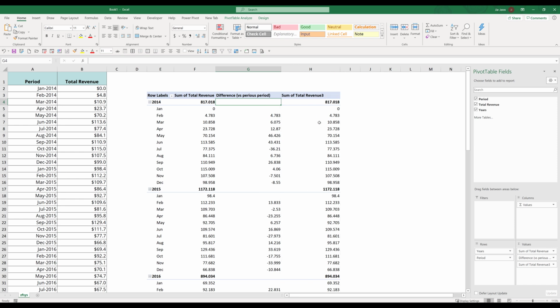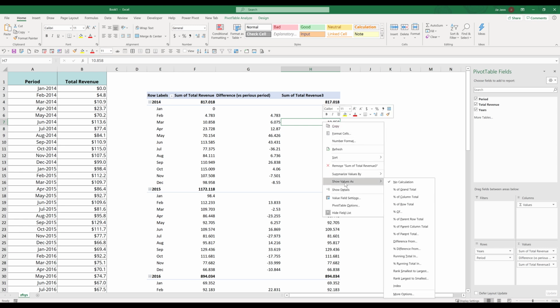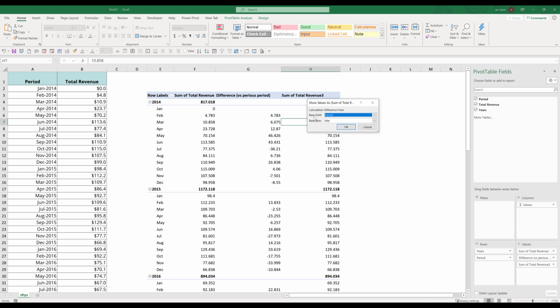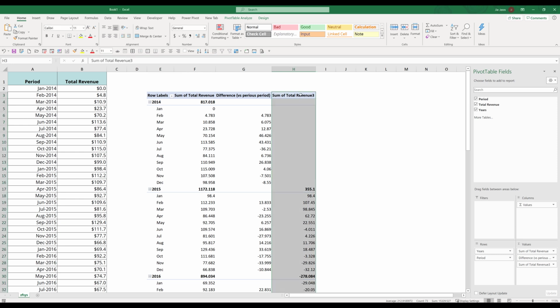For column H, I want to calculate the difference against the same months from last year's number. So we'll follow the same steps. We'll select the field in column H, right click, show value as, and select difference from. So here we're going to change the base field from period to years. And we're going to leave the base item as previous and click on OK. Now I'm going to change the label to difference. And it's going to be first last year's number.